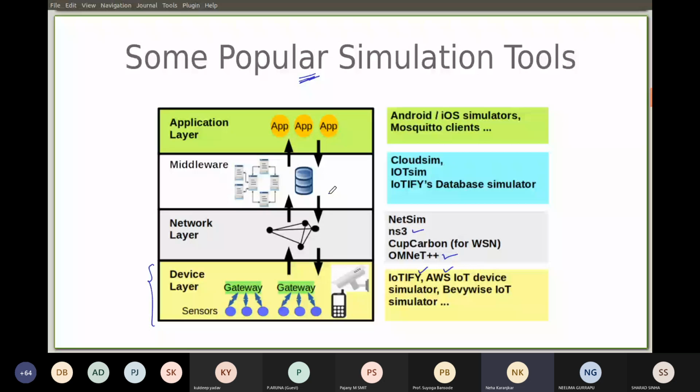Say, for example, in the previous sessions, you learned about the MQTT protocol. So data is published with some topic. So you may want to create a dummy MQTT client which subscribes to that topic and prints the message. So you might say, is that a simulator? Well, it is. It's simulating the behavior of a client. So at different layers, the purpose of simulation may be different.